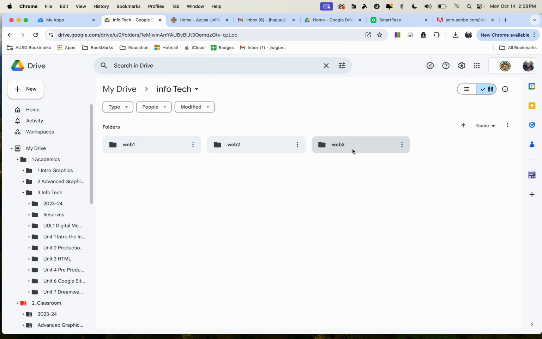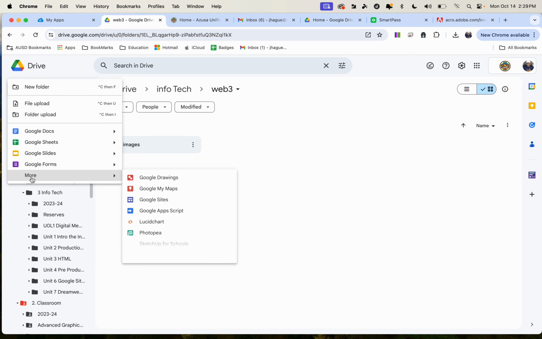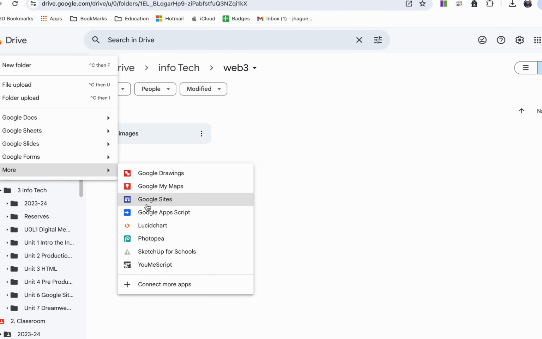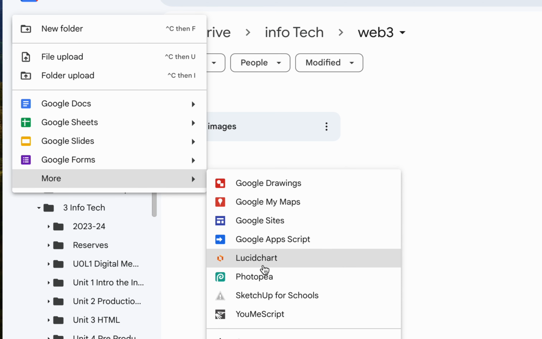All right, so Infotech Web 3. All right, so you're going to do this. New, and then go to More, and then go down to where it says Google Sites. And I'd like you to screen capture this part right here. So go to New, and then go down to More, and then go down to where it says Google Sites. That is where you're going to screen capture.